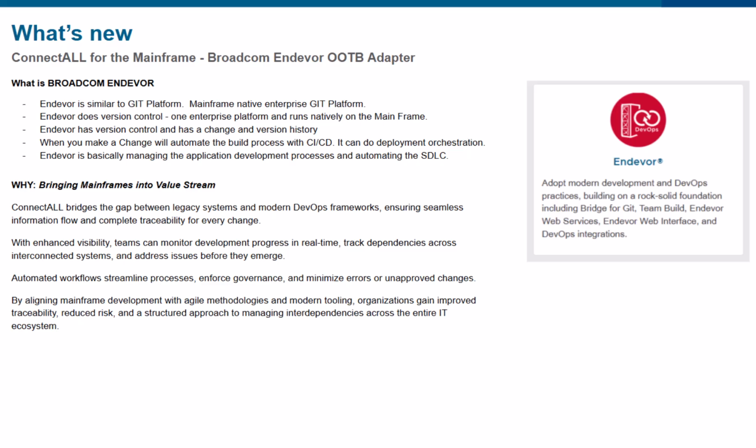And this is basically an enterprise Git platform where all your version controlling, all your code commits and everything happens. It's a process where you can build the CI/CD pipeline, you can orchestrate your deployments, and basically you will manage all your application development process. That's what Broadcom Endevor is all about. And once we build this, it's bridging the gap between the legacy system and all our other DevOps framework, so that the information flows and the traceability is met.